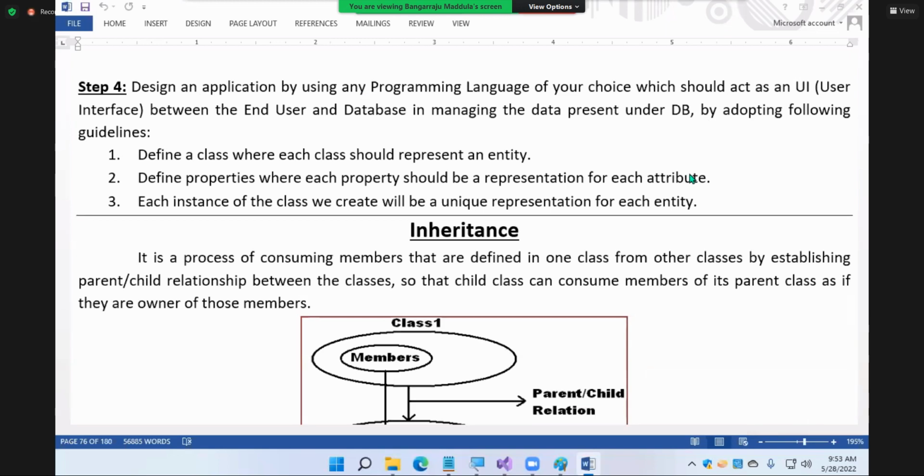What is it? Every entity is a class. You have done it. Our entity is a customer class. Second one, attributes or properties, nothing but fields. Third one, records. To represent the records, create the instances. Just now we saw 3 instances created.